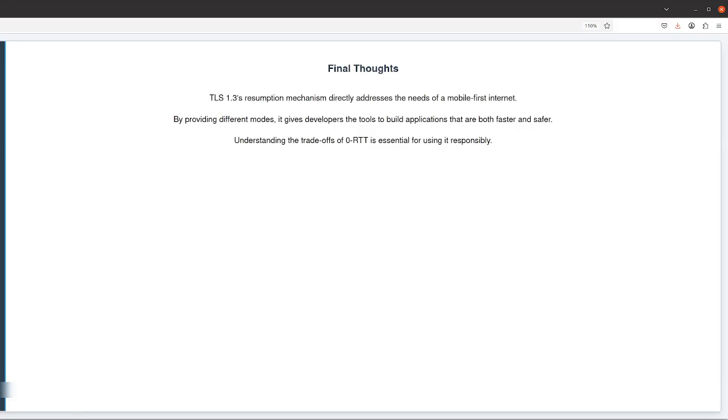Final thoughts. The introduction of a streamlined and secure session resumption mechanism is one of TLS 1.3's greatest achievements. It directly addresses the needs of a mobile-first internet where latency is a primary concern. By providing different modes, from the ultra-secure 1 RTT to the lightning-fast but specialized 0 RTT, TLS 1.3 gives developers the tools to build applications that are both faster and safer than ever before.